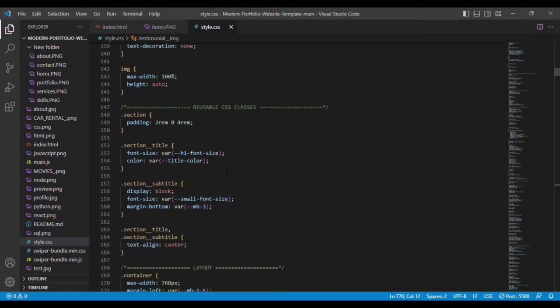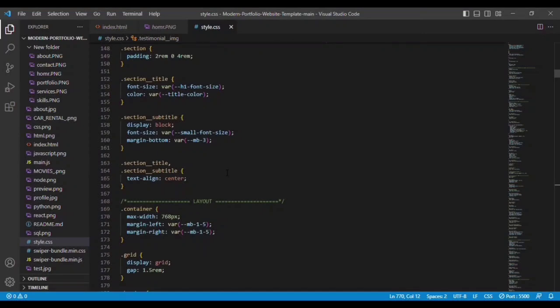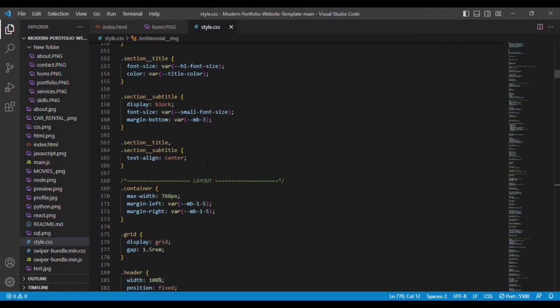Then there are values that we want to continuously use in the website, that is section. So section has similar padding values. Here we are using 2rem, 0 and 4rem. Then we have section title. For each and every section we are going to use the same values, so we are reusing them here. Font size and color is same. Then we have section subtitle, display block, font size, margin bottom is taken. Then text align is center for both title and subtitle.